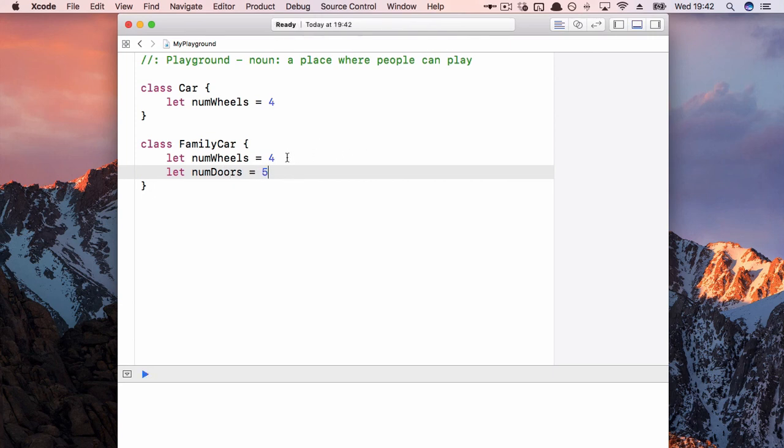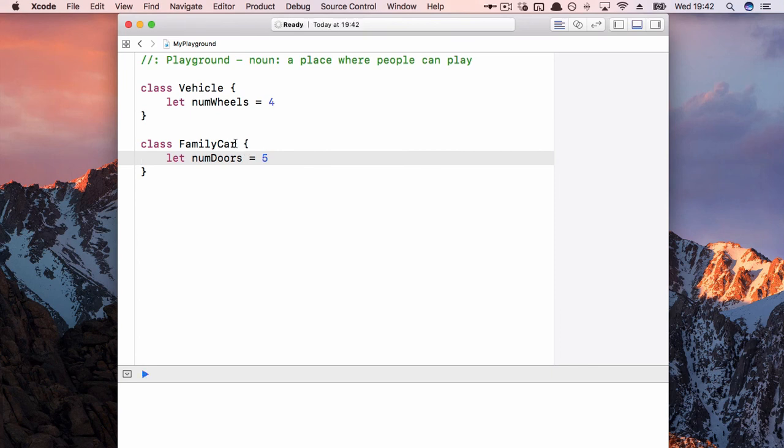Right, now can you see a problem here? We've repeated this number of wheels twice, and obviously that is not good. So we want to code in such a way as to not repeat our code. So let's change this class perhaps to vehicle, let number of wheels equal 4. That's pretty reasonable. Most vehicles do have 4 wheels. Now, if I have a family car, I can remove this number of wheels, and I can say, I want the family car to inherit all of the stuff that comes from the class of vehicle.